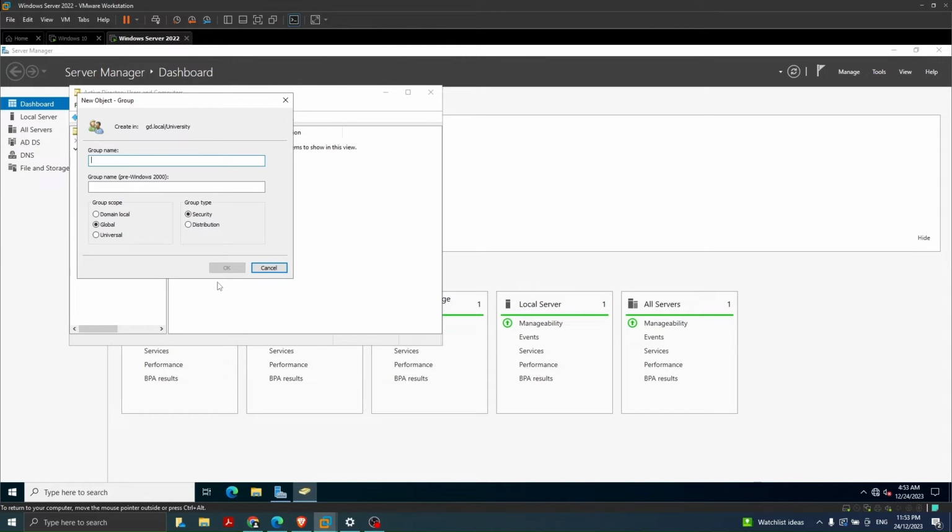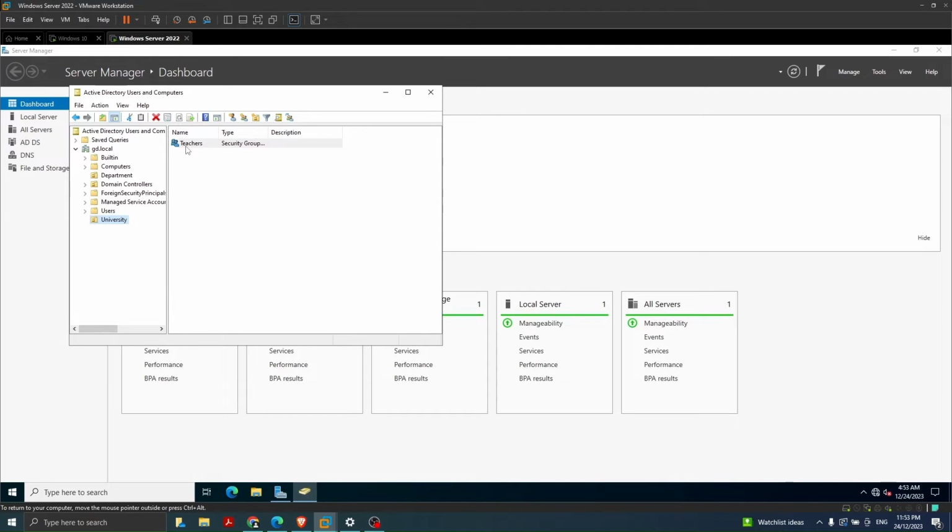So in that case, maybe in a university we can have a teachers group, and then there's a different scope of the groups. So domain local, global, universal. In most of the cases, global is the preferred one, and then there are group types of security, and then maybe distribution for emails. But we have to create this. Click on security, click OK, and so this is our first group.